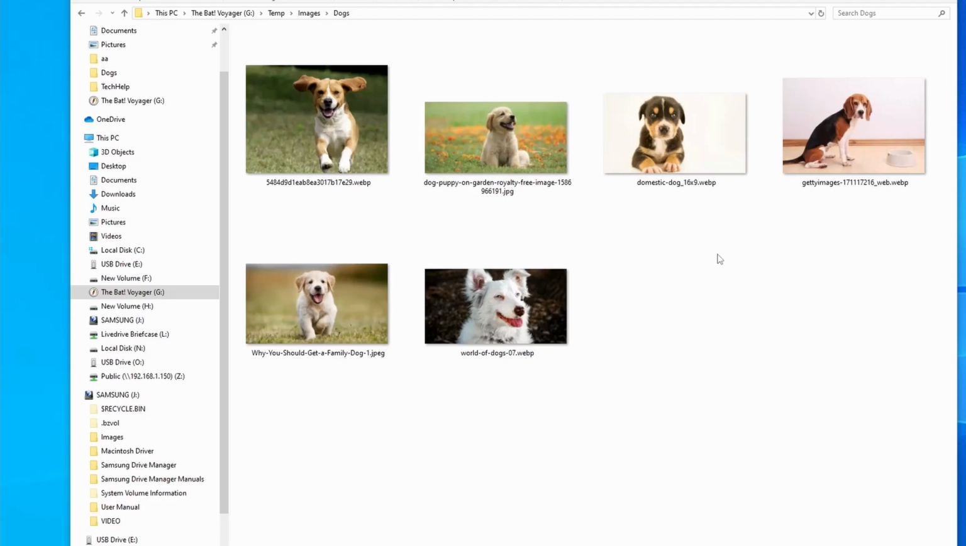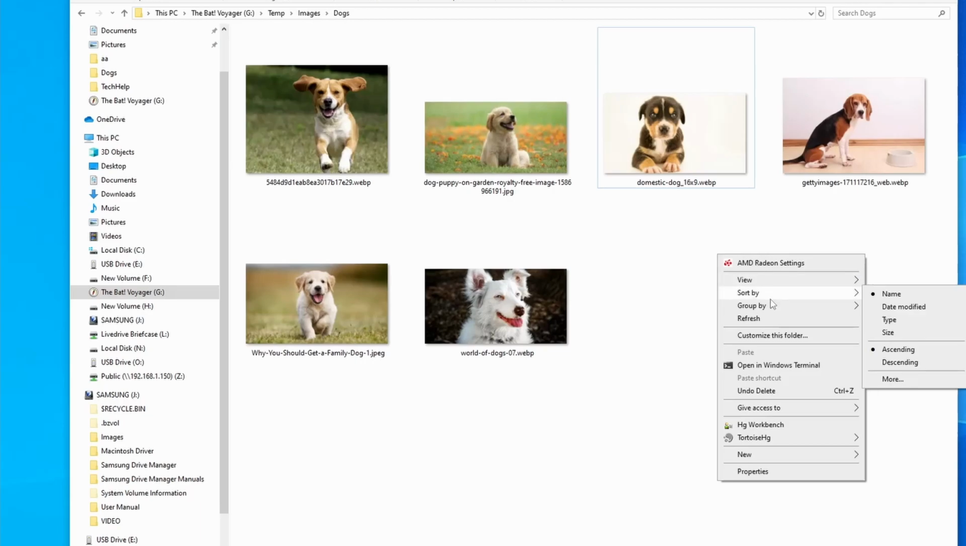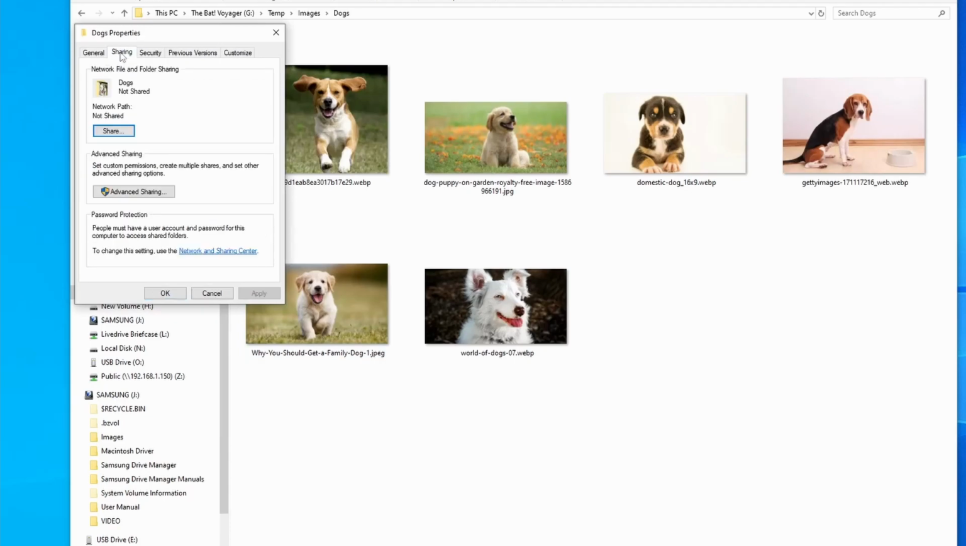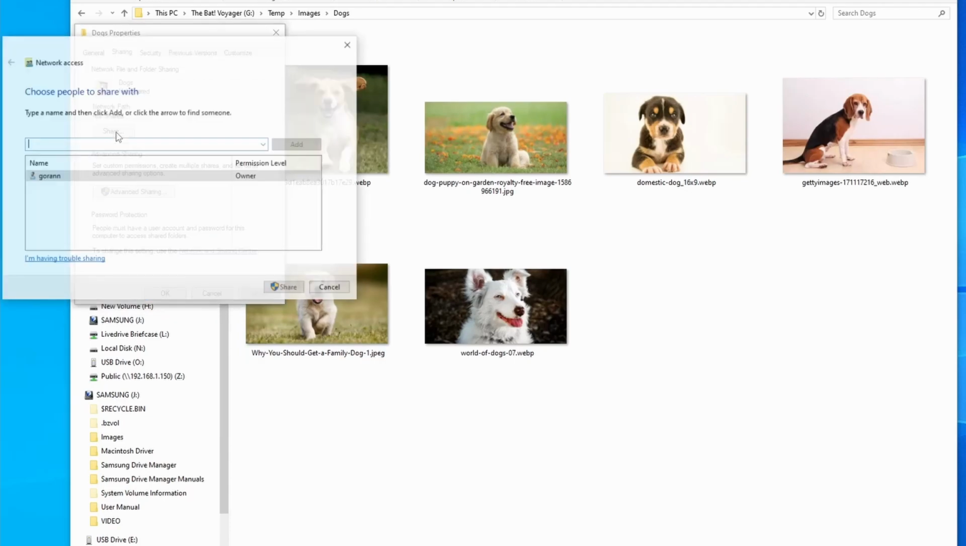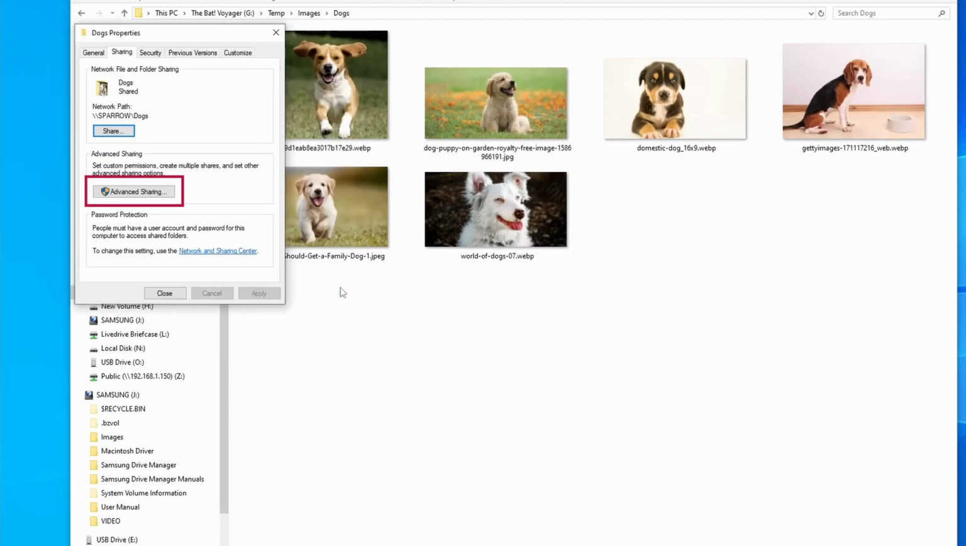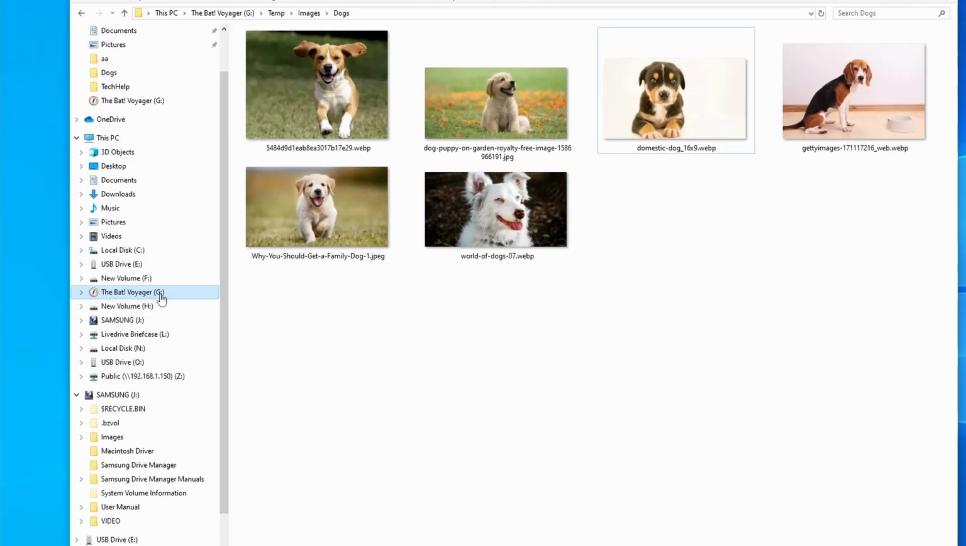Right-click somewhere in the folder and select Properties. Switch to the Sharing tab and click Share. Here you can choose who you want to share this folder with. We'll select the currently logged user. Click on the Share button. You could also use advanced sharing for more control over share name and other options. That's it on the PC side.